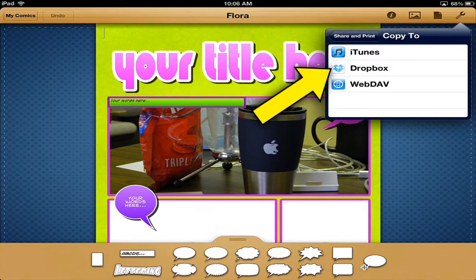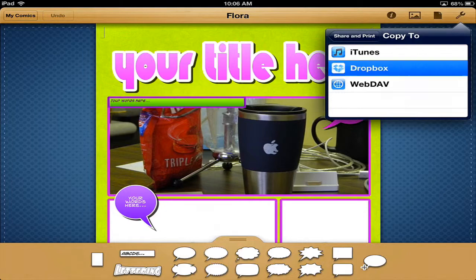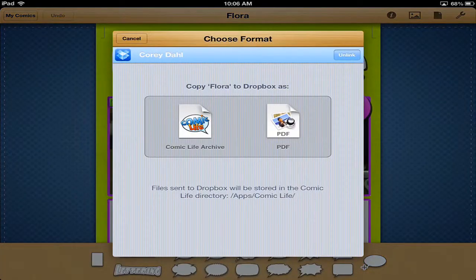and there's Dropbox. You'll see this in many apps, this ability to work with Dropbox. So I will select that. And right here it's saying, okay, what do you want to do with it? Comic Life Archive? Or do I want to put it up to Dropbox as a PDF? Let's just choose PDF and see what that looks like.